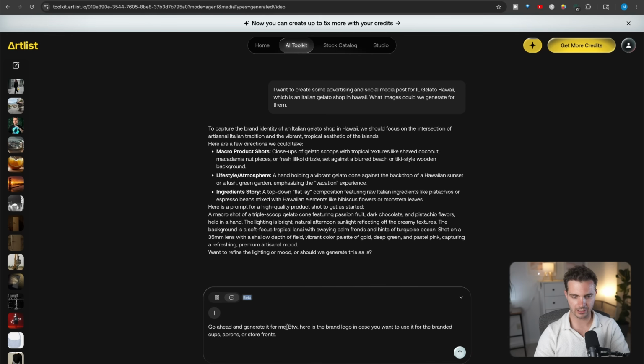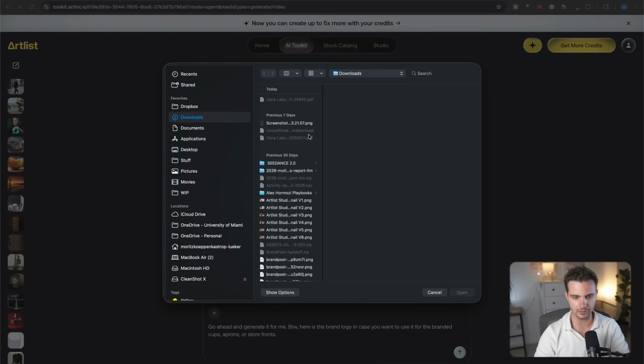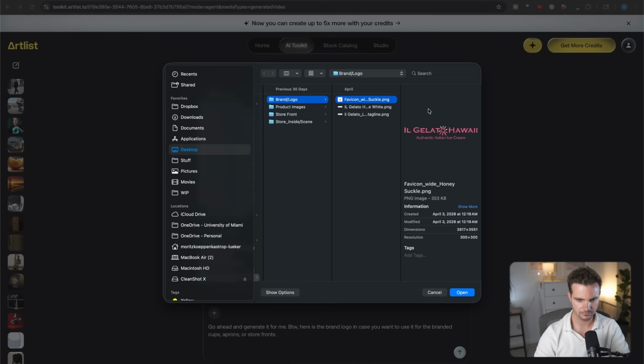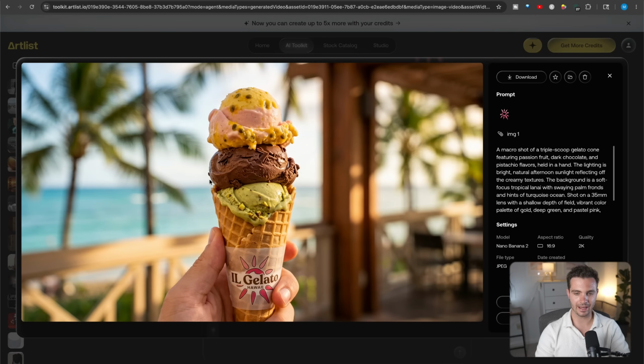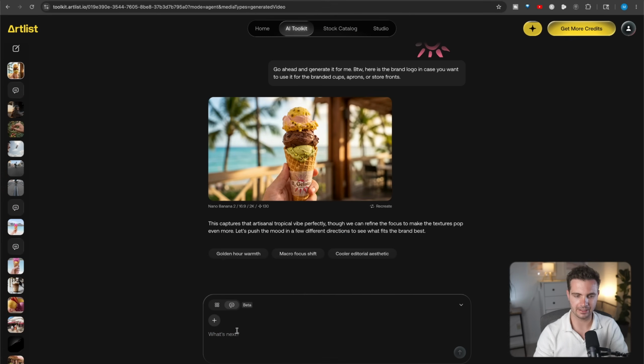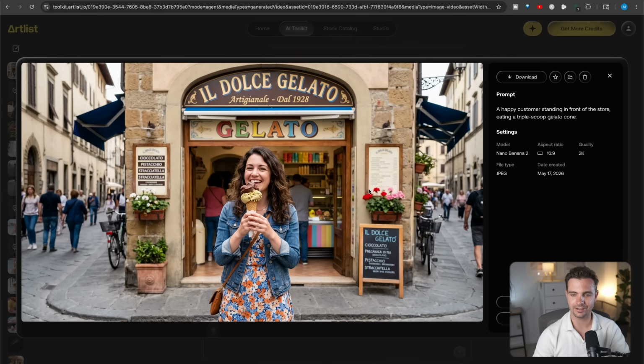And I'll just tell it to go ahead and generate it for me, but I'll also upload a logo for me. And I'll hit generate. A few moments later, it generated this shot for me right here. Now, the best thing about this tool is that you can ask follow-up prompts right away. For example, I can now simply ask it this prompt and go ahead. A few moments later, and here's the shot right now.